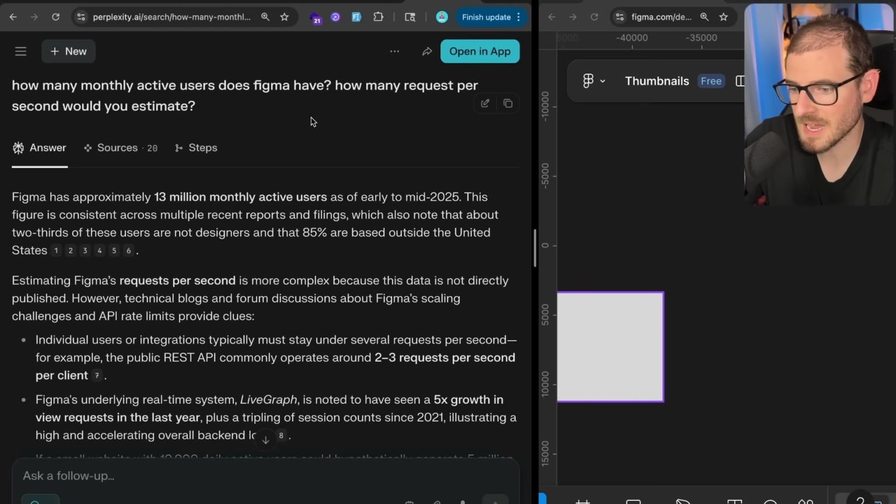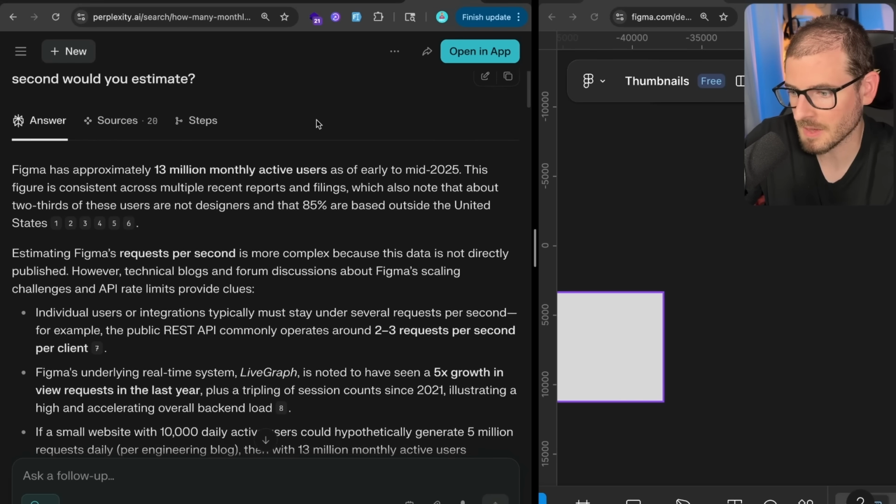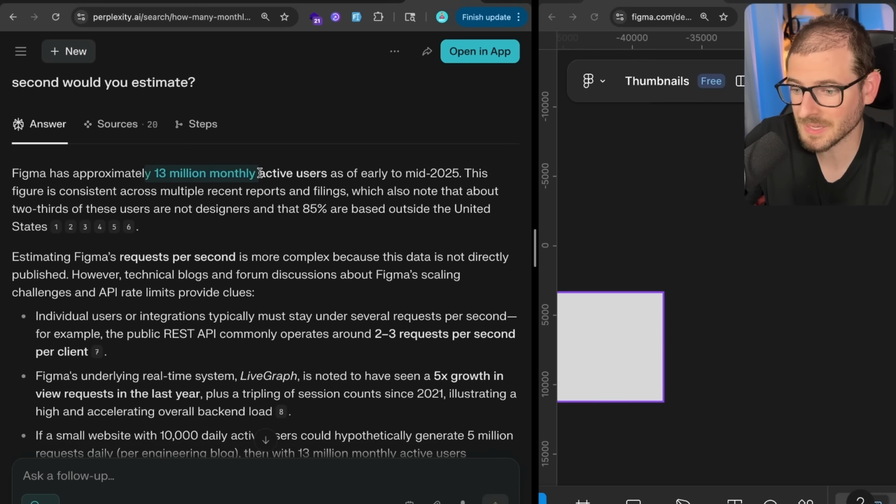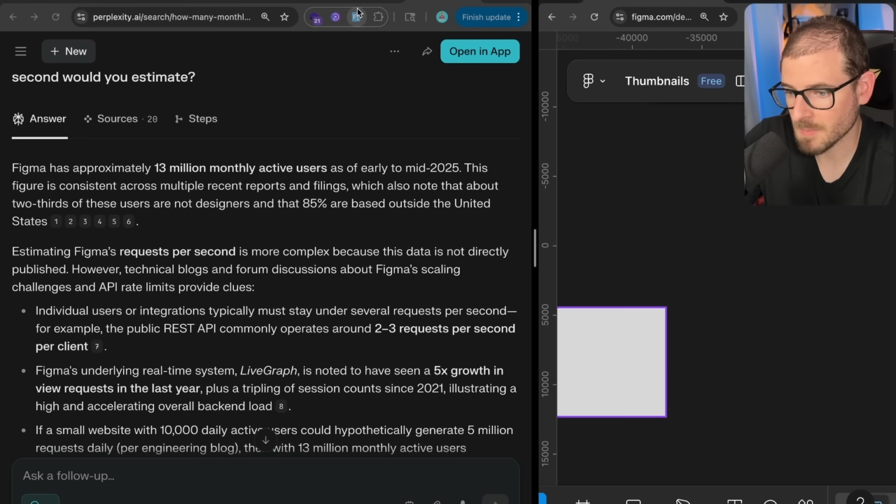If you go and ask how many monthly active users Figma has, Perplexity will give you 13 million monthly active users. So that's a lot of users all opening their own documents, which also means they probably have quite a lot of requests per second they need to handle.